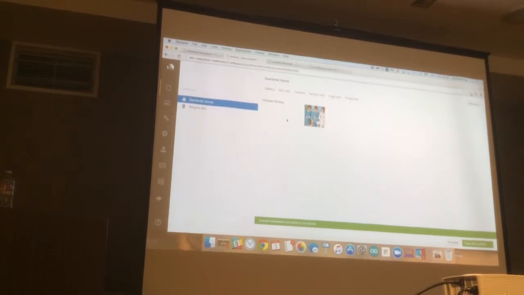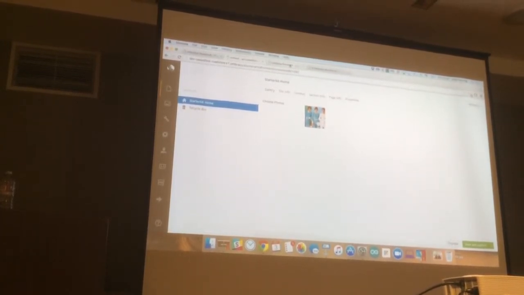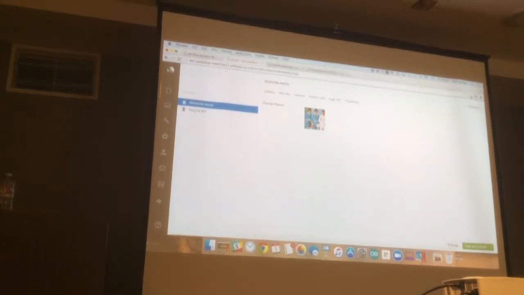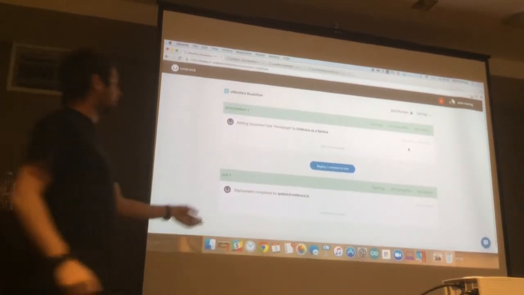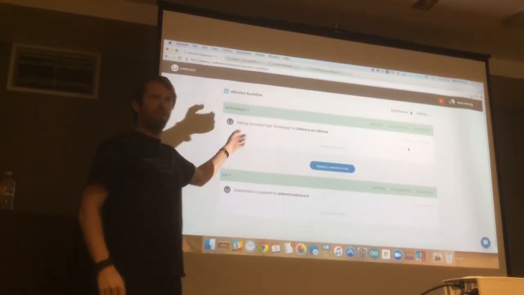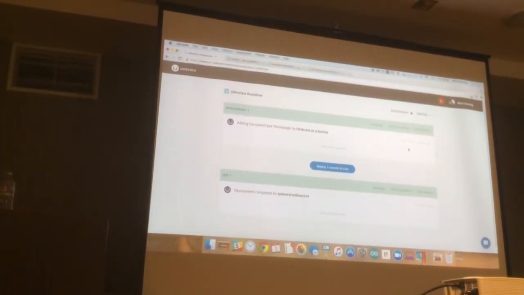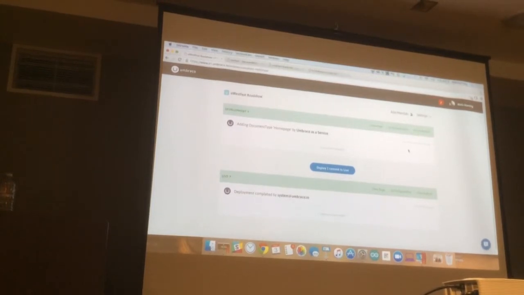Anyway, now I made this change. It looks good. I like it. I think it should go live. So if we actually look at our project page here, we can see that Umbraco as a service has picked up the changes we made and made sure that we can deploy it if we like.